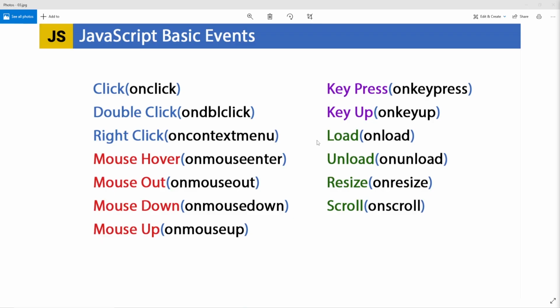Now we have only two events remaining, load and unload. If we reload our browser, it's going to call the function. And in our unload event, if we try to close the browser, it's going to call the function. But these two events are not compatible with all browsers. These two events do not work in every browser.